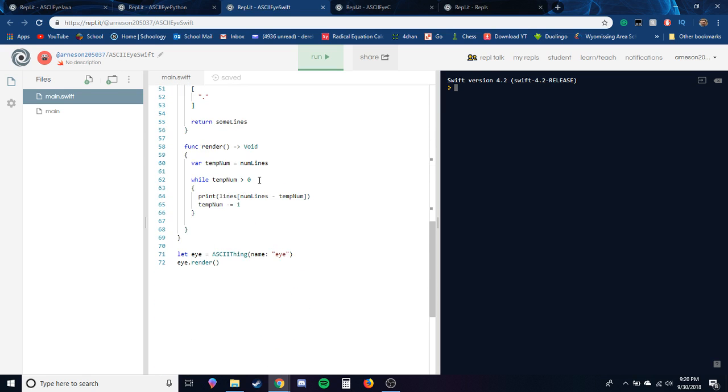And then it constructs it, and then you go down to the render here. So here's the render. I'm not personally a huge fan of this arrow here. I think it's kind of silly, but Swift designers, I'm guessing they know what they're doing, so they can do what they want. But this is just saying it's returning nothing. If I return something, then it'd be return whatever I'd be returning down here. But that's besides the point. So here we have var tempNum equals numLines, and then it's a basic while loop.